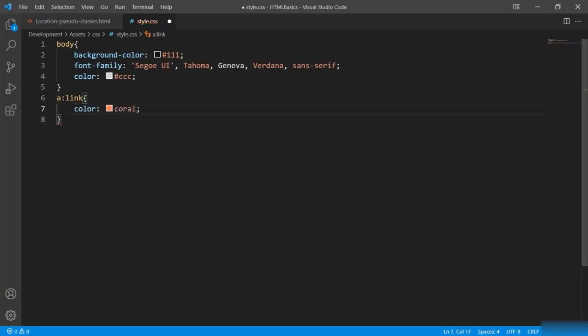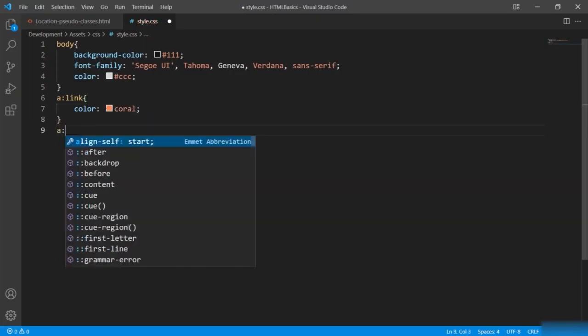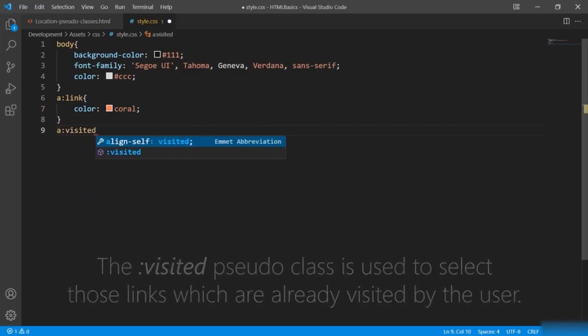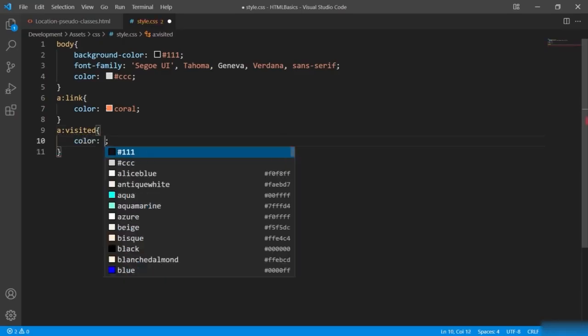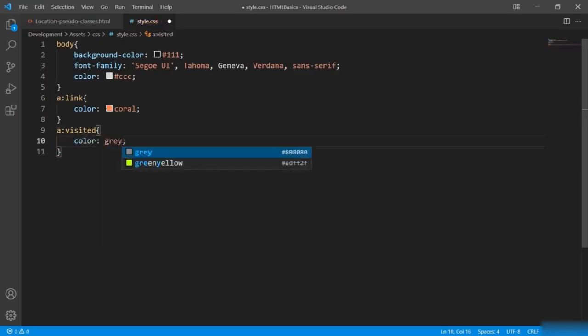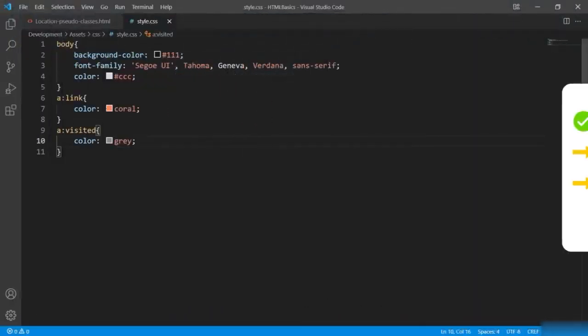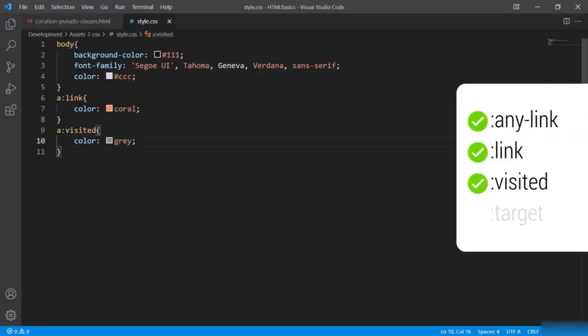Similarly, I will use the visited pseudo class as well. I'll say a:visited. The visited pseudo class is used to select those links which are already visited by the user. So let me go ahead and give the color here as well. I'll simply say the gray color. Now let's check the browser. You can see all the links are displayed in the link styled color as they are not visited. Now when I start to click them one by one, you can see their color changes as they fall into the visited category. So this is what the link and visited pseudo classes are used for.